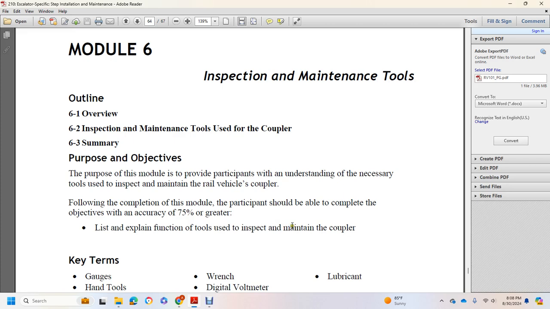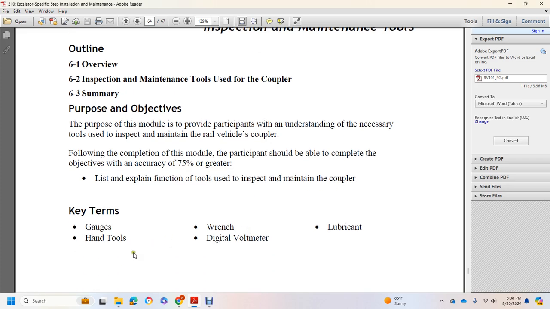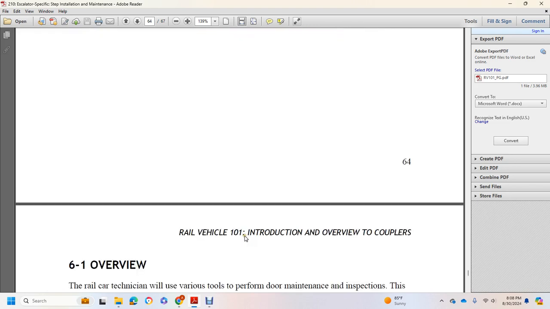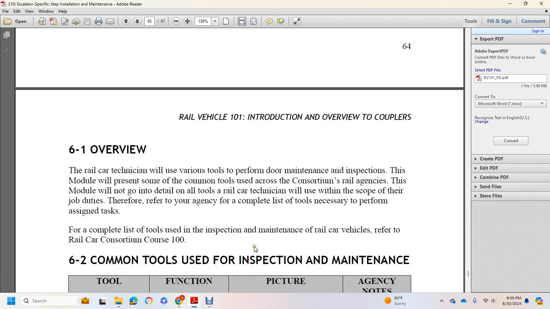Let's explain the function of the tools used to inspect the main coupler: gauges, hand tools, wrenches, digital voltmeter, and lubricant. This module presents some of the common tools used across the assortment of rail agencies.